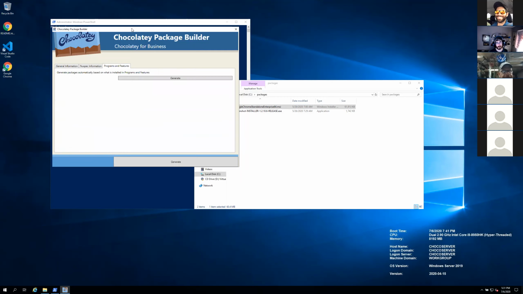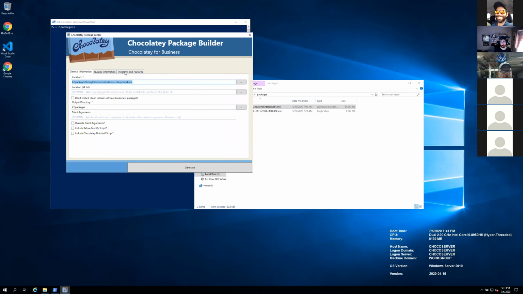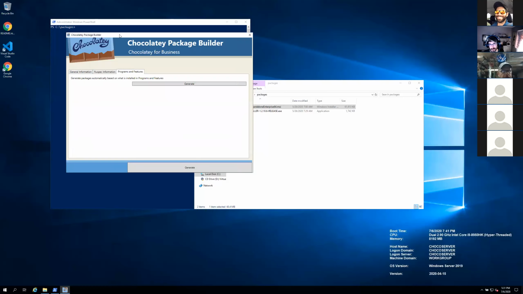And then this tab is not specific to creating this Google Chrome package. This Programs and Features tab is for looking at a system, all the applications that are currently in Programs and Features, and running choco sync against it, which is another business feature that takes all of those applications in Programs and Features and generates a Chocolatey package for each one of them. And then Chocolatey takes over the management of that application.